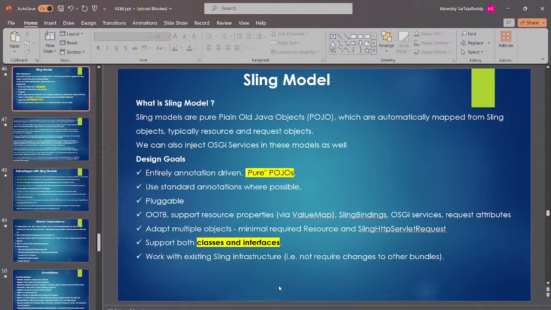Sling models are pure plain old Java objects which are automatically mapped from Sling objects, typically resources and request objects. What is meant by Sling models? They are pure plain old Java objects, and we will use Sling models for converting our Java into the Sling model. To do that, we will use some annotations.